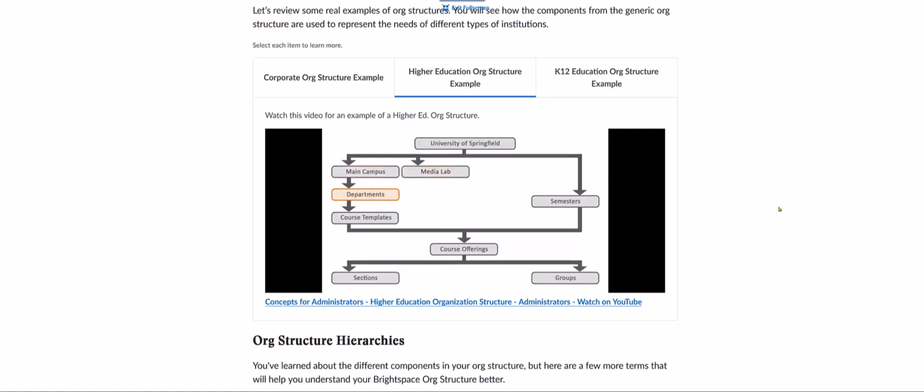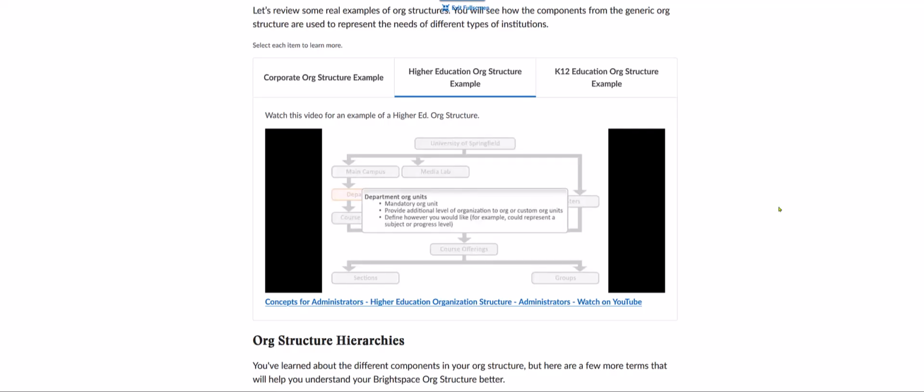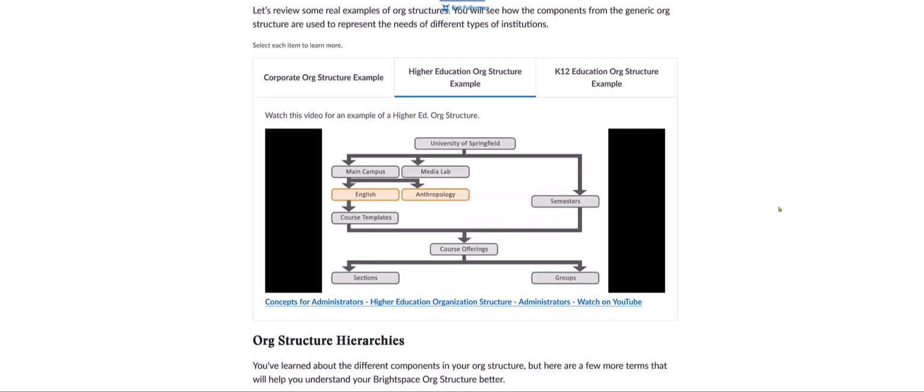Departments are mandatory org units that divide the org level or custom org units. Department org units organize courses and learners within the overall hierarchy. You can define these org units however you'd like. For example, a department org unit can represent a subject or progress level. In this example, the department org units house the English and Anthropology departments. Next, we will discuss course templates.